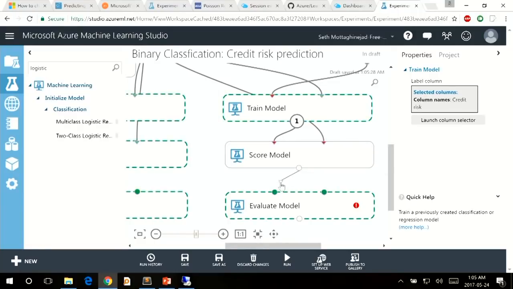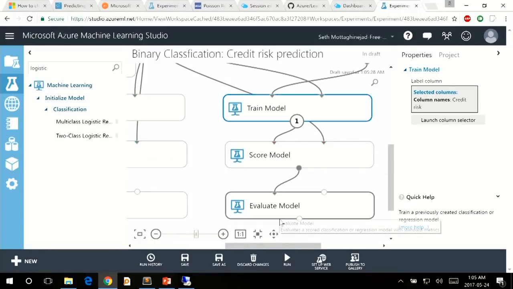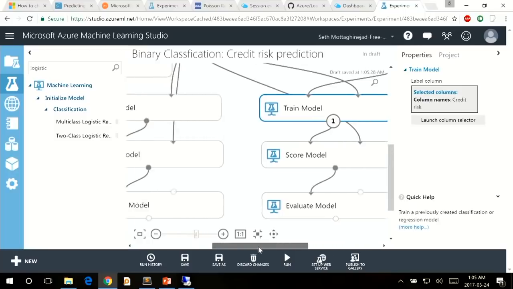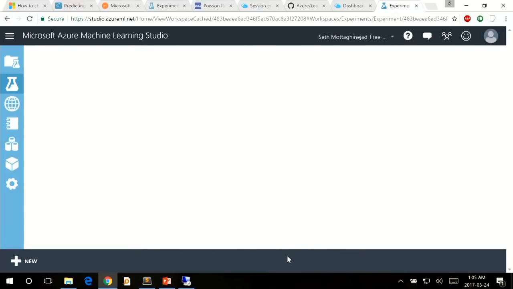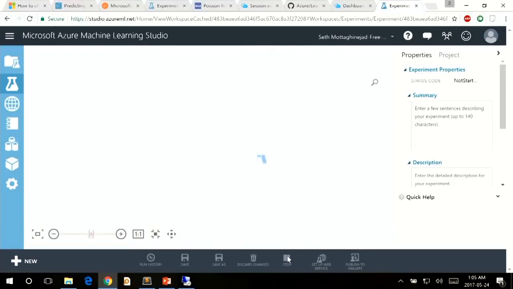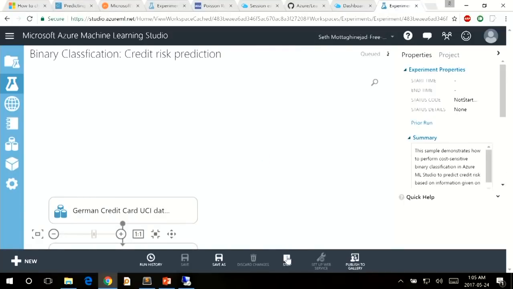And lastly, we're going to connect score to evaluate model. And now we have everything connected to everything else. I'm going to hit run. And this shouldn't take very long. It should be just a minute or so. And it's going to go and build the two models that we wanted to build.